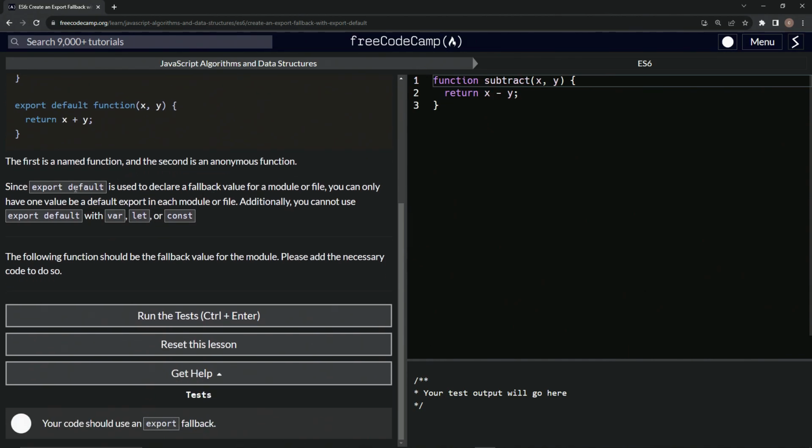All right. Since export default is used to declare a fallback value for a module or file, we can only have one value be a default export in each module or file. Additionally, we cannot use export default with var, let, or const. Since export default is used to declare a fallback value, we can only have one be the fallback. So anytime we use it, we can only use it once. Gotcha.